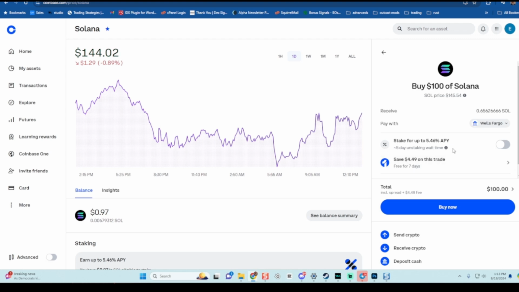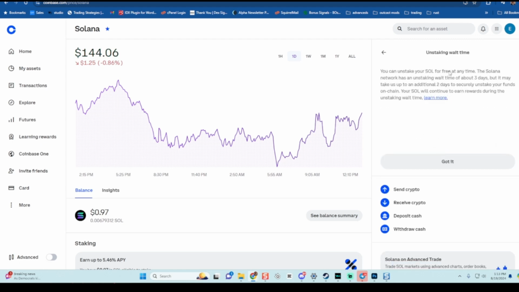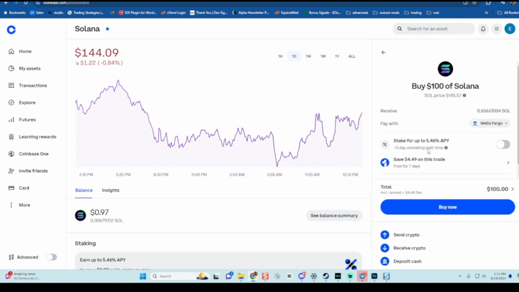It's going to bring me into this little caption: stake up for 5.46 APY. There's a 5-day unstaking wait time. What does that mean? You can unstake your SOL for free at any time. The Solana network has an unstaking wait time of 3 days, but it may take up to 2 additional days. It took me 7 when I first did it. So I wouldn't so much stake in and buy Solana directly from Coinbase and then put it over and all that kind of stuff, right?